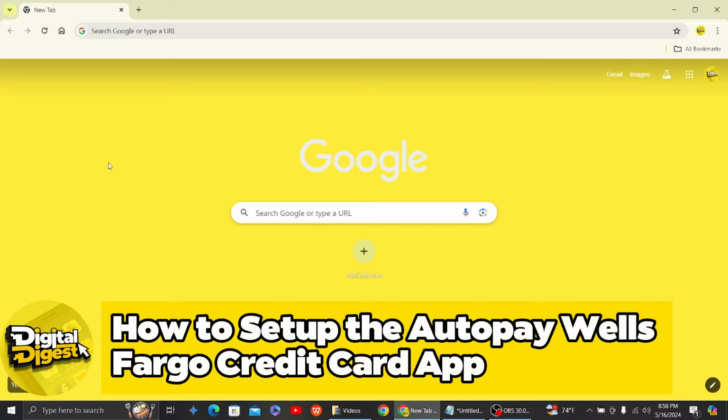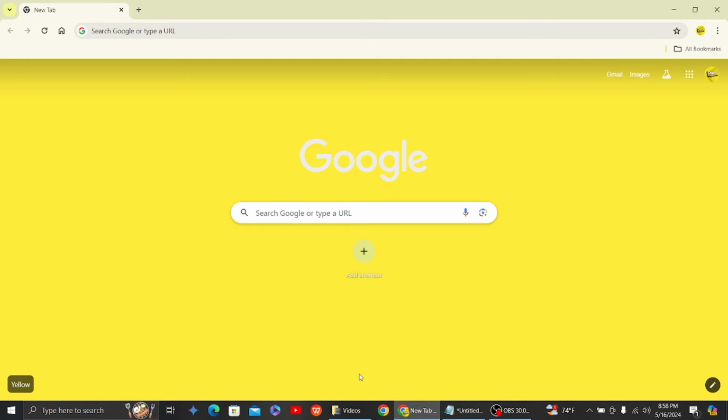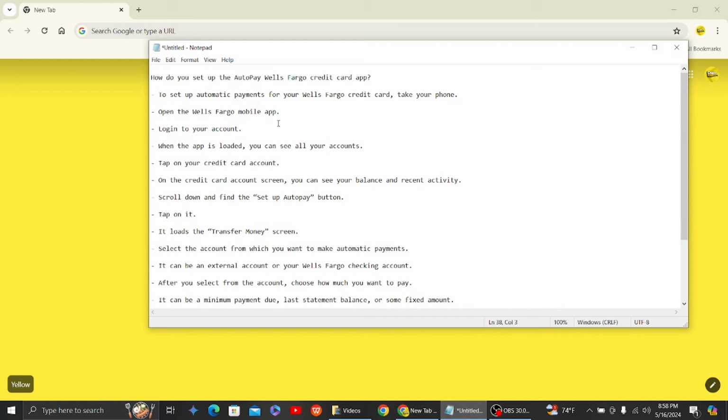I'm going to show you how to set up autopay in the Wells Fargo credit card app. Alright, let's get started. So the first step is to open your Wells Fargo application. Here I have noted down some steps that you can use to set up autopay in your Wells Fargo credit card. To set up automatic payments for your Wells Fargo credit card, you have to take your phone and open the Wells Fargo mobile application.